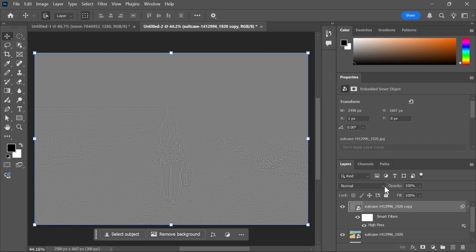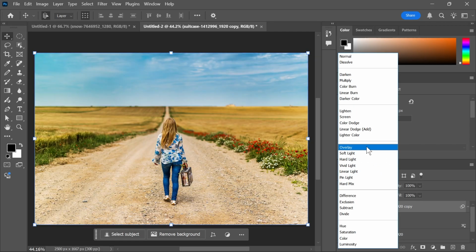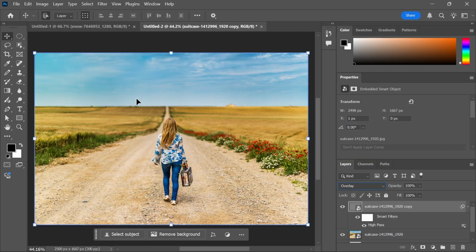Now we can click on the drop down next to the blend mode and we're going to change this to overlay, and as you can see the quality has now massively increased. So if I go and show you what this looks like without the high pass filter, and then if I now turn it back on, you can see there's much more detail in the photo, and it's as simple as that, guys.